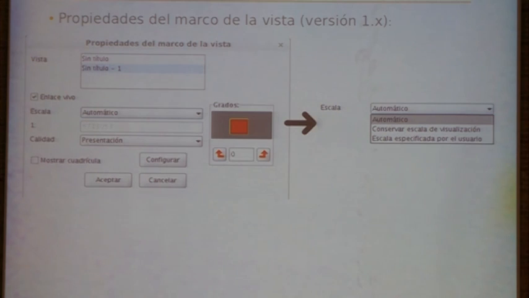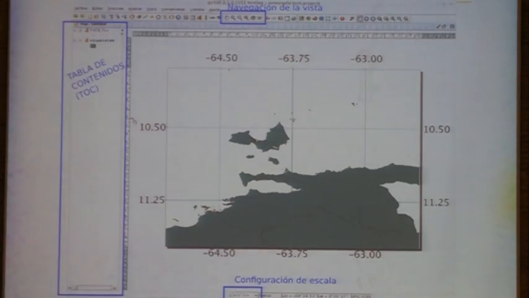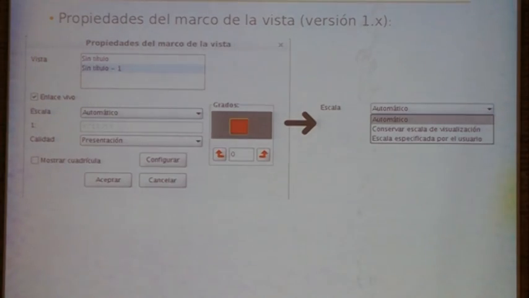That was when you were configuring the framework of the view, the situation of the view within the map. Here we had the configuration of the scale that had a series of options which were complex to understand, and this dialog was the only place where you could modify it. You didn't have a magic control as we have now.